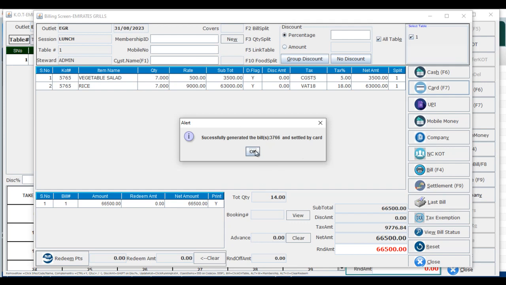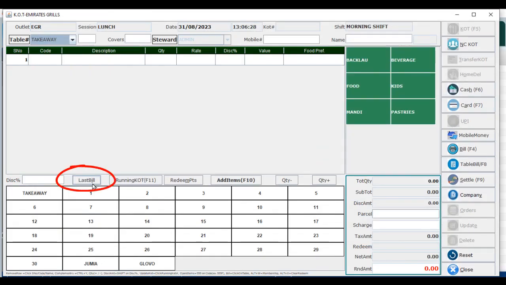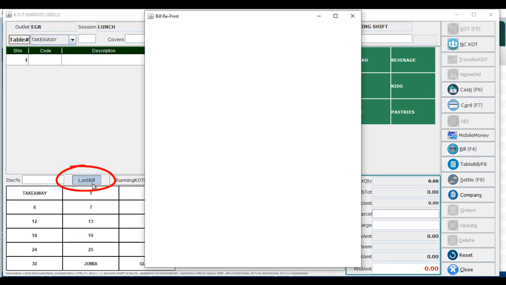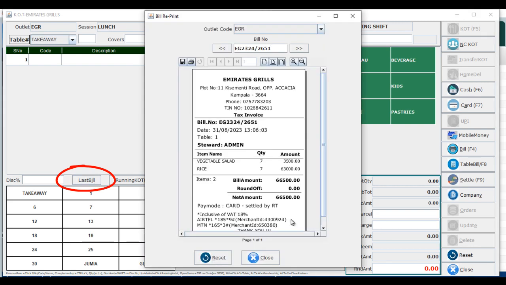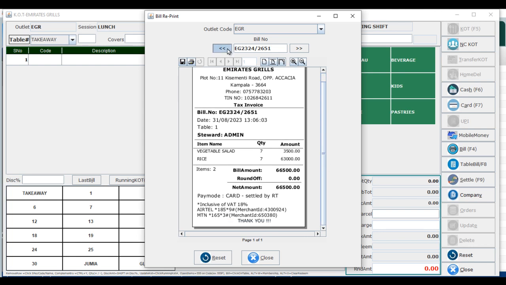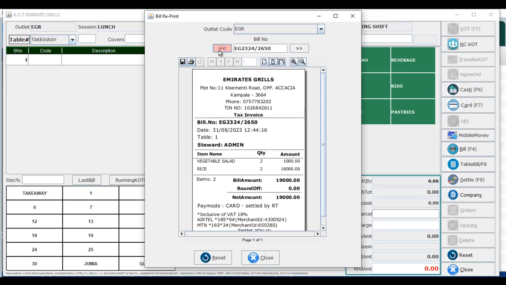If you want to see the last bill, just select the last bill. Here you can see the bill which you have generated, the vegetable salad and the rice. The bill will be like this only. Then if you want to check any other bills, just press this button and the bill will move on to the previous bills. Okay.